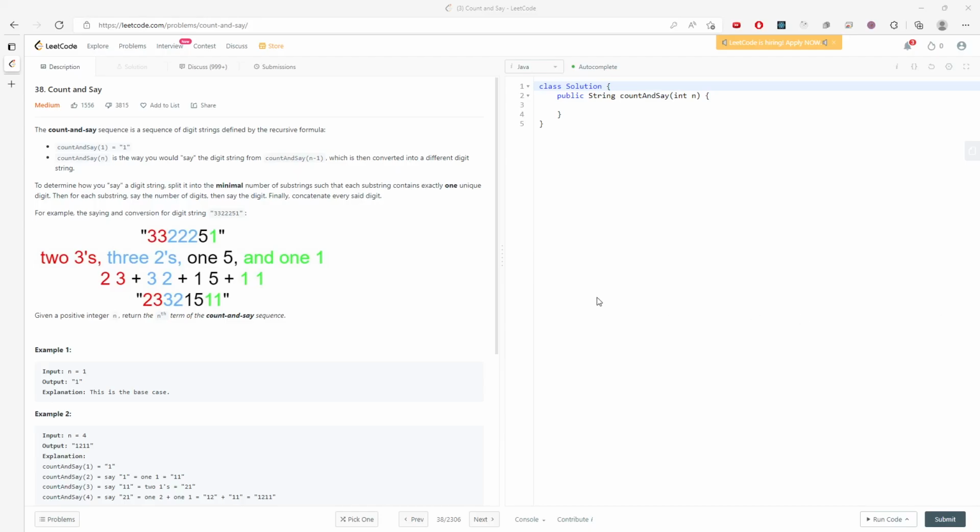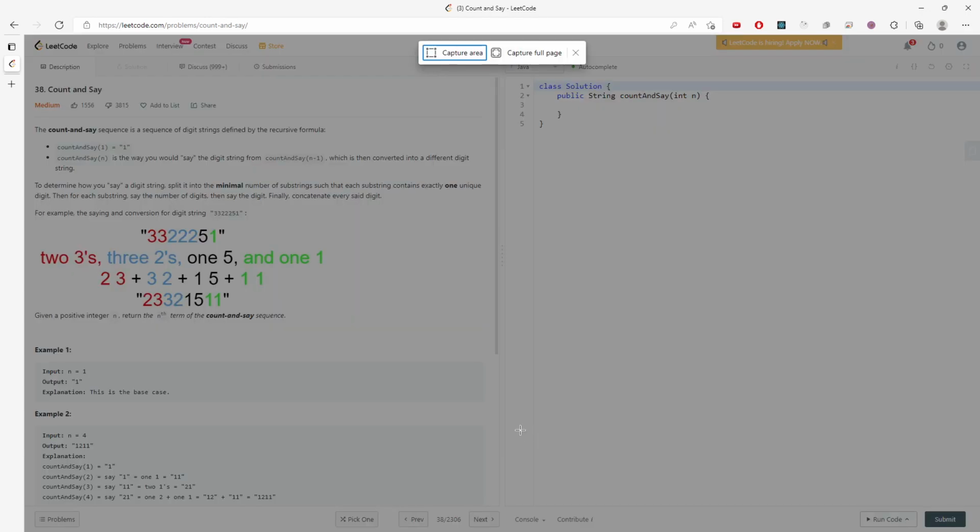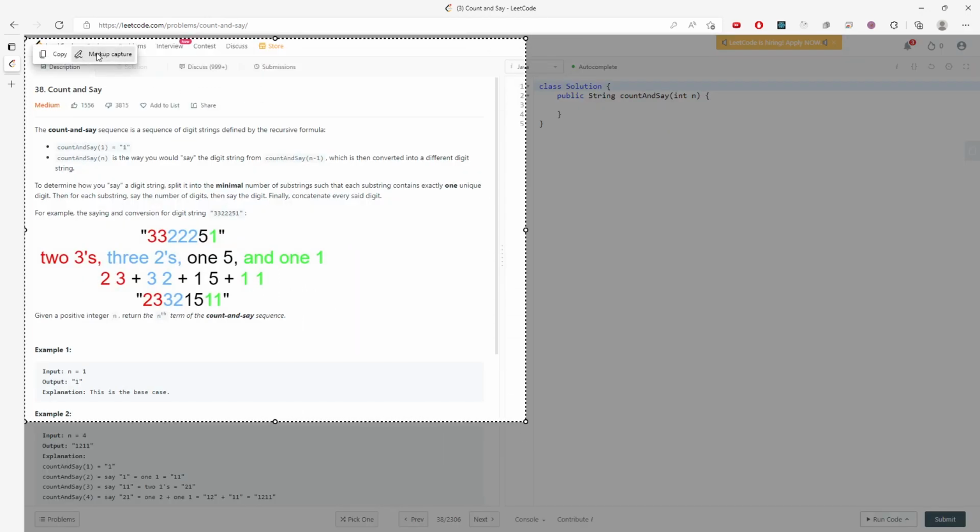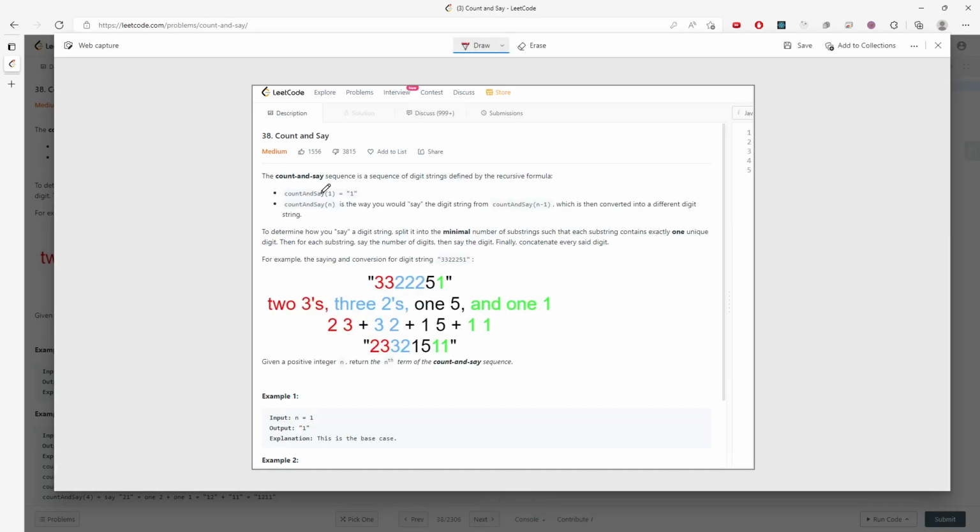Alright, so let's talk about the count-and-say sequence. The count-and-say sequence is a sequence of digit strings defined by a recursion formula. The base case is n equal to 1, which gives the string "1", and then every time you need to use the previous output to generate the current output. This question is a little bit challenging, even though it's just about understanding it.